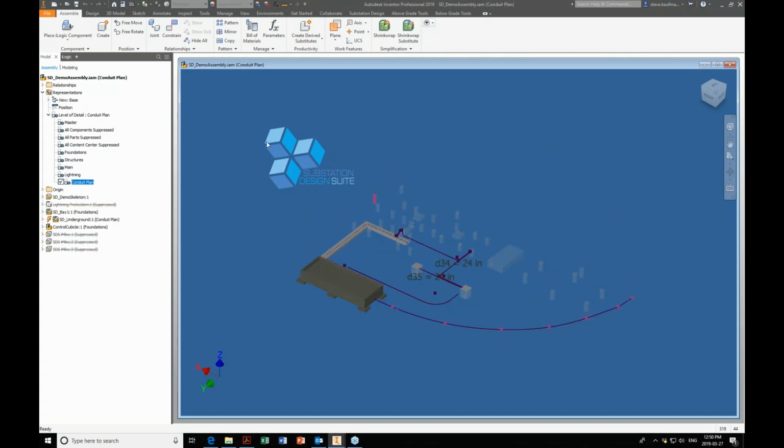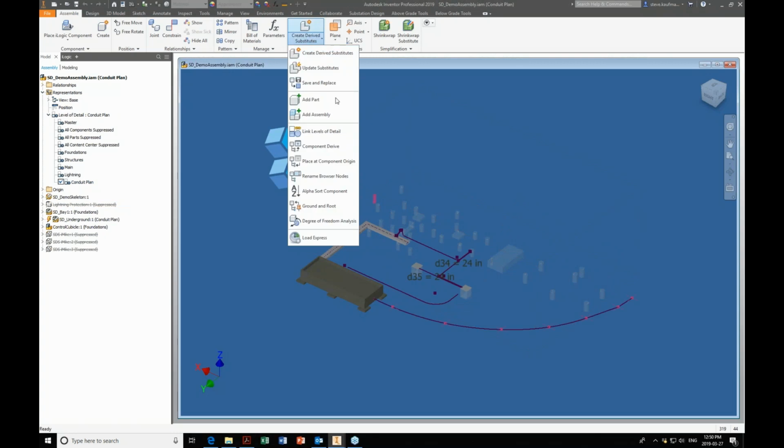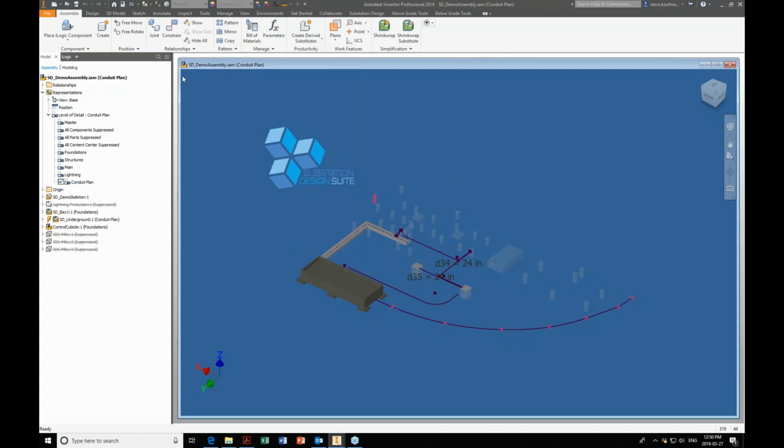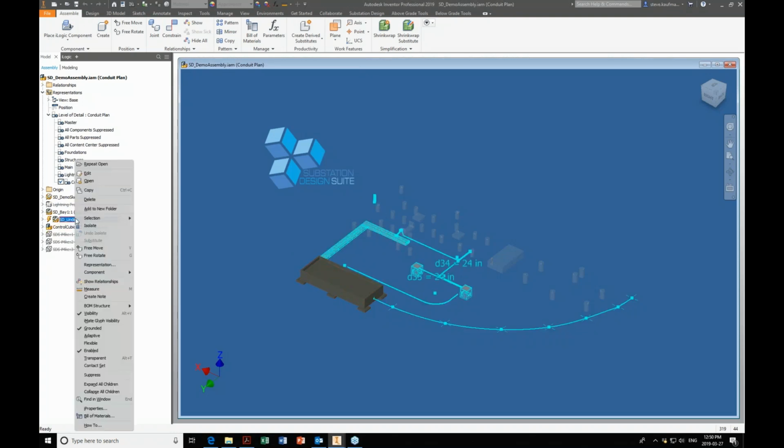So a lot of times when you read the substation modeling strategy, we talk about linked levels of detail. I would recommend using this. And I can update this, but you can see we got information in here. And when we look at our underground, I'm going to open this up.